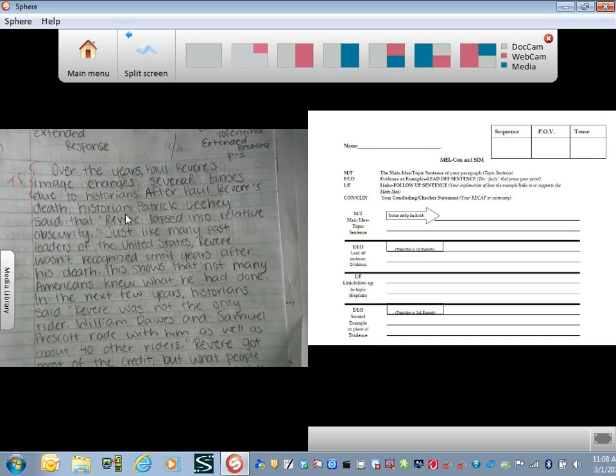So I can now talk to the students about how we are working with this essay, and I'd say, all right, so over the years, Paul Revere's image changes several times due to historians. And then I would say that over here is going to fall in with our main idea, our topic sentence. Let's see if the student uses their lead off or their evidence next. So the next sentence: after Paul Revere's death, historian Patrick Leahy said that Revere lapsed into relative obscurity. That's their quote, that's their evidence, that's good.